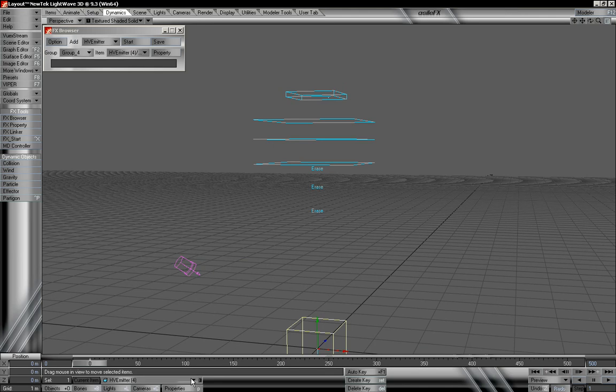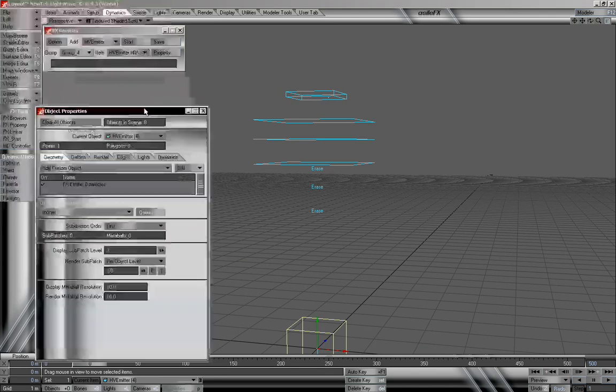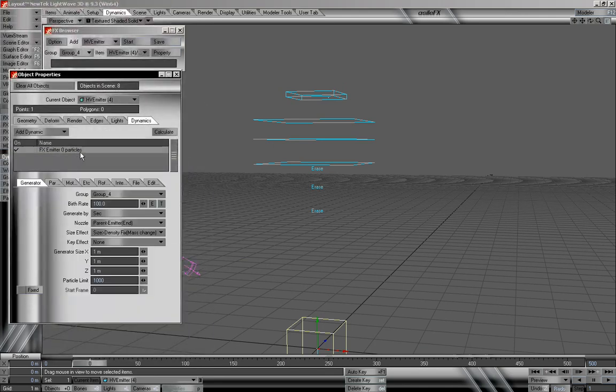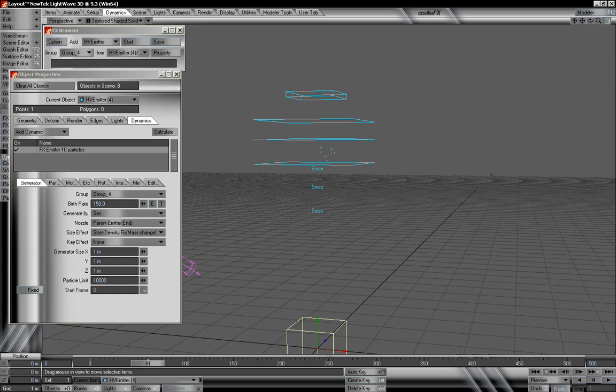I'm also going to adjust the properties of this new emitter a little bit higher for our birth rate. We'll go to 150, and our particle limit we're going to set to 10,000. And now as we move through, we can see the new sets of particles being created.